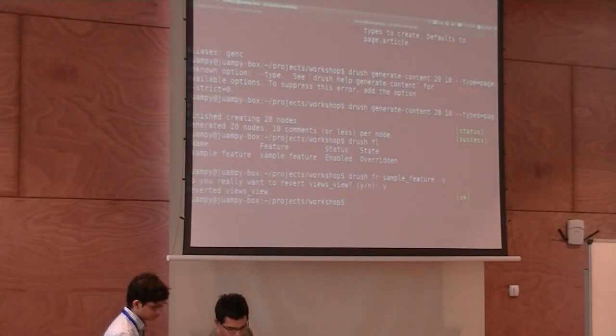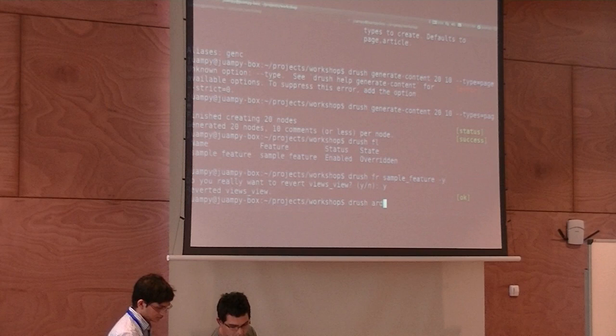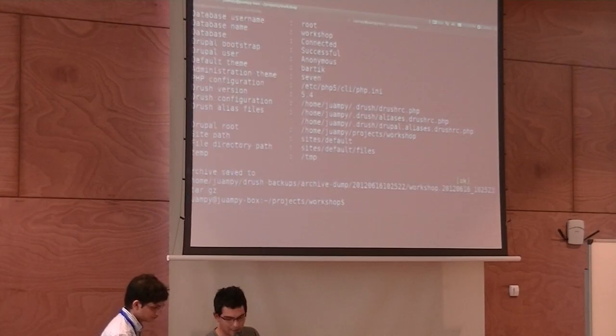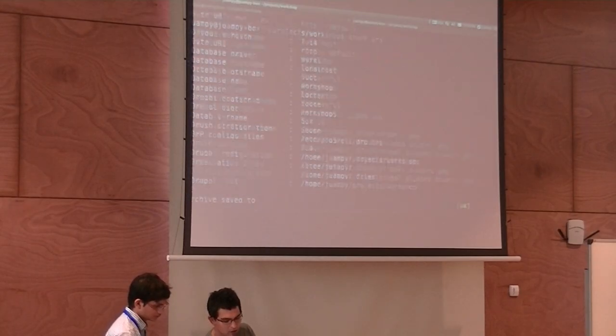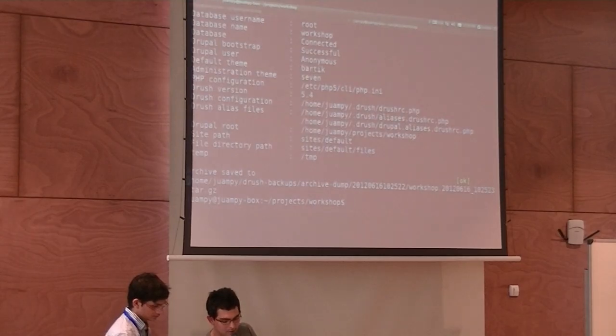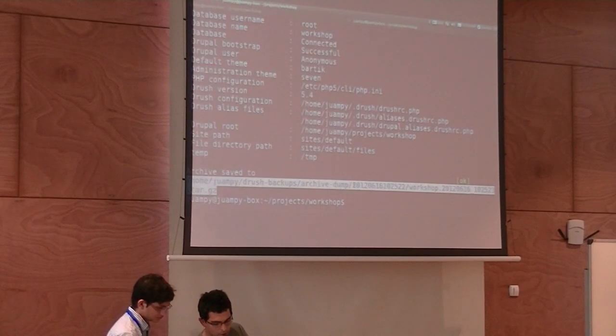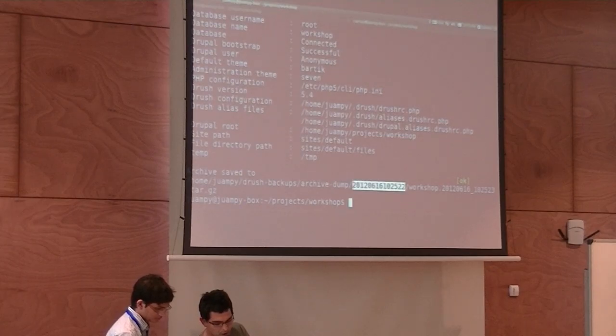As an example, that's done with archive dump or just ARD. I'm right now creating a backup of my site, which first shows my current configuration, and finally, it saves it in a default directory that Drush uses, with a timestamp.